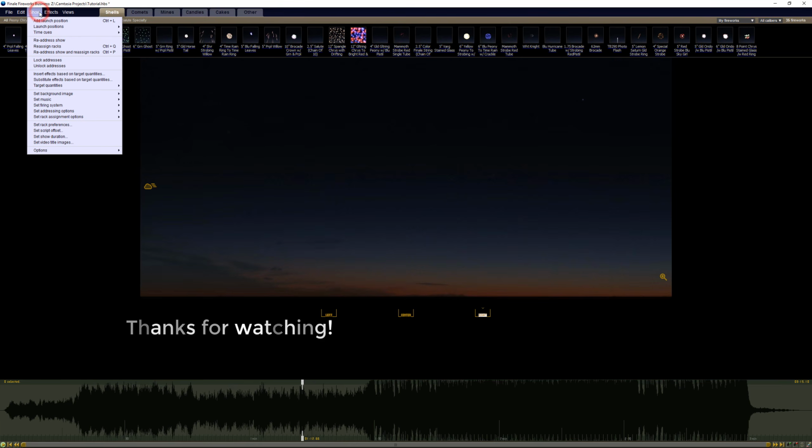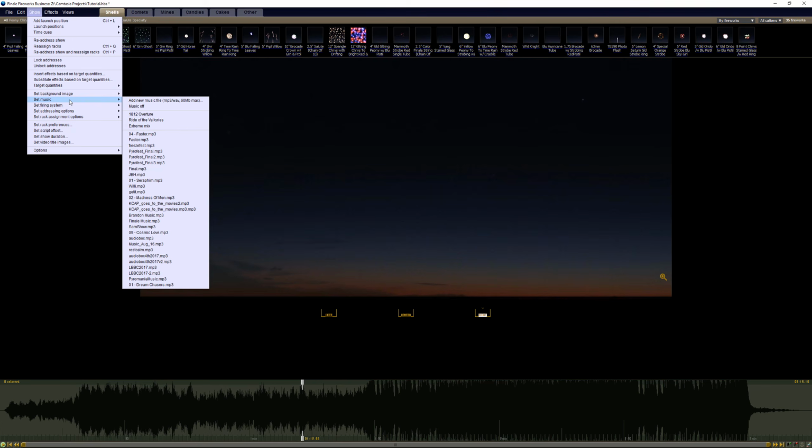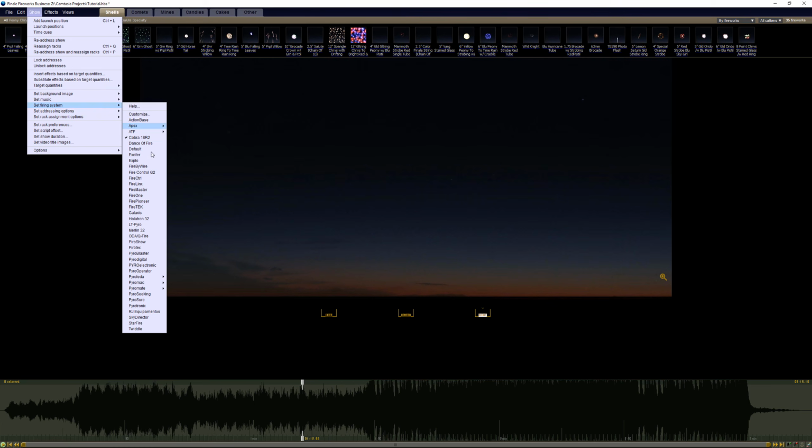So again, if you come to Show, you can set firing system up here. These are all the different firing systems that Finale knows about or has programmed to be able to interact with. So I'm a Cobra shooter, so I can use Cobra, but if I was using Starfire, I could come down here and say Starfire. And it basically knows how many cues or pins are on a module for that system, and then it also knows how to output the script for that system.